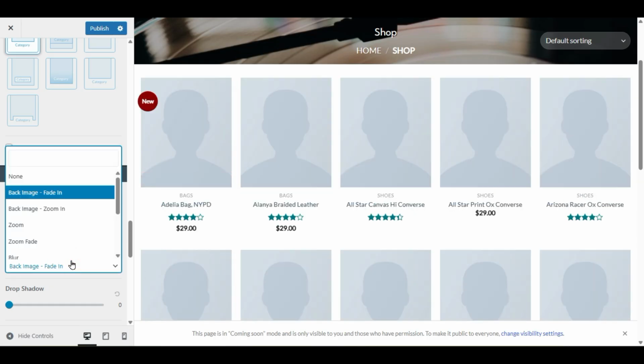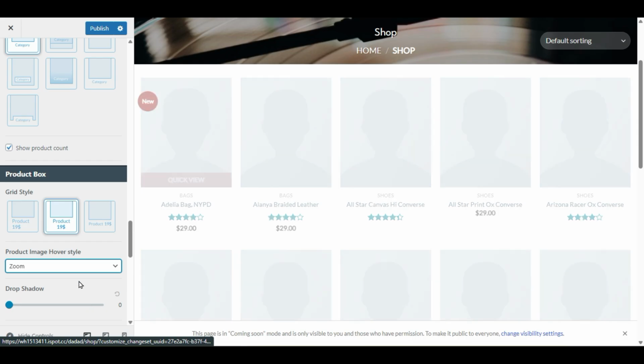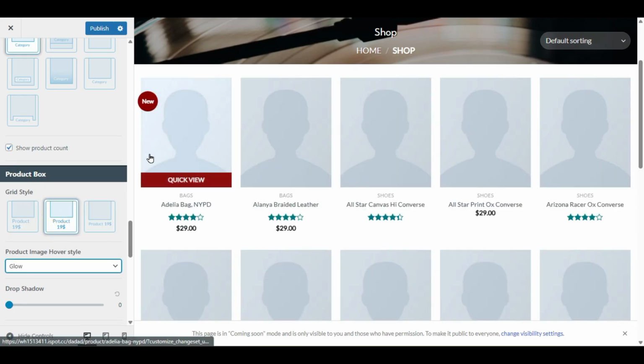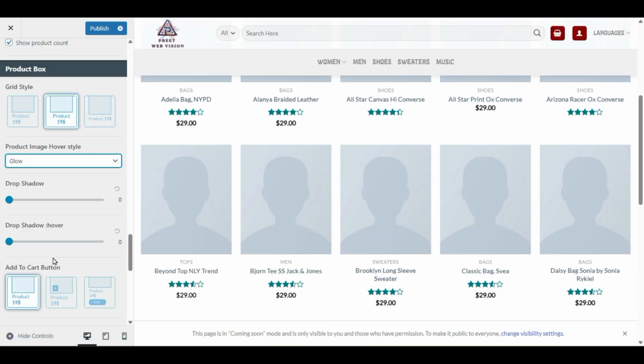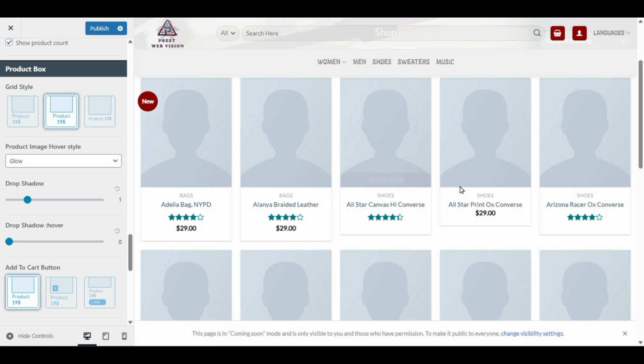Product image hover style, if I hover on the image, what should it do? It should zoom. I select zoom, the product image will zoom. Back image zoom in or blur or glow. Let's add glow, the product image will glow. So right now, because I don't have product images, otherwise I would show you. You can add a little bit of shadow to make it beautiful. And now we have a shadow in the categories.